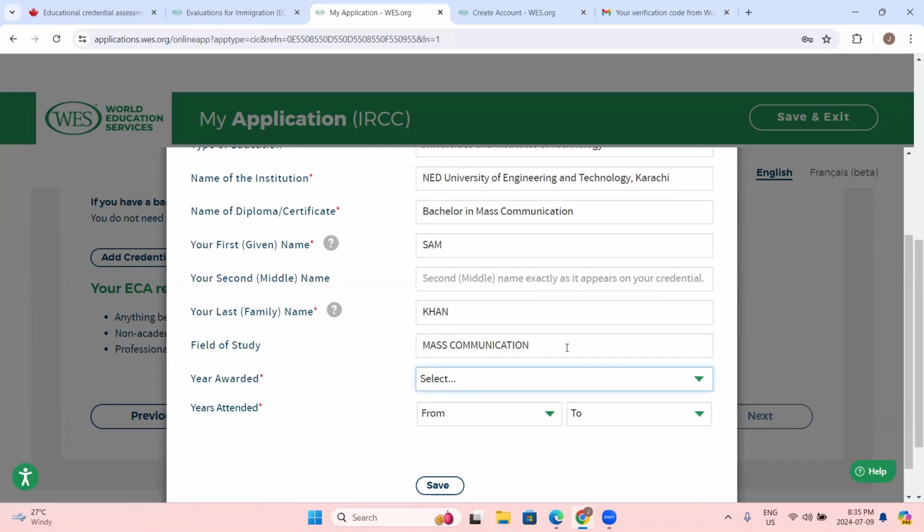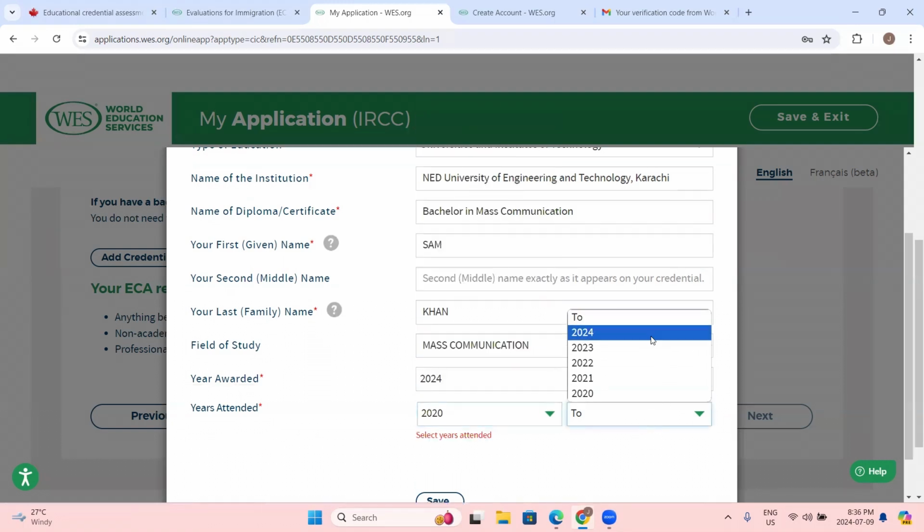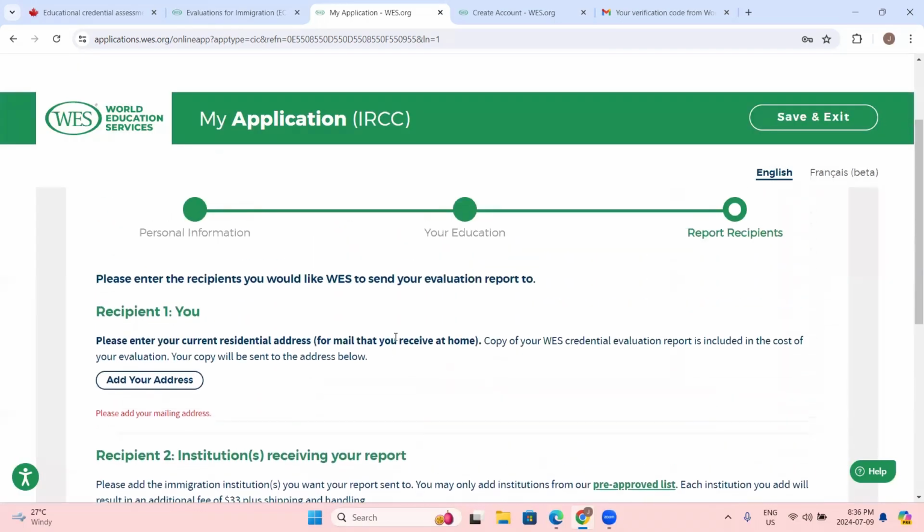Now, year of award. This kind of information you can find on your qualification, right? So let's say year of award 2024. For example, someone started this degree in 2020 and finished in 2024. So I should be able to add this credential. Now it will allow me to go to the next step, right?